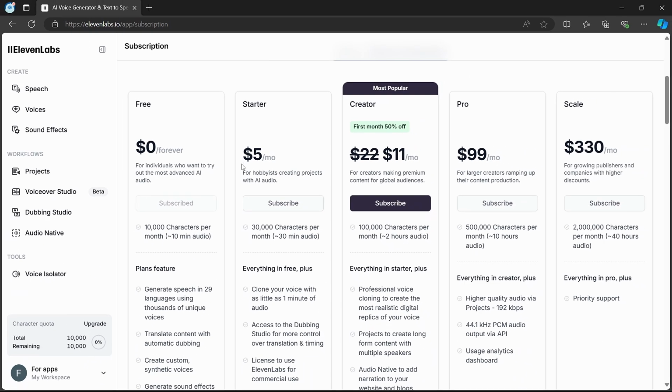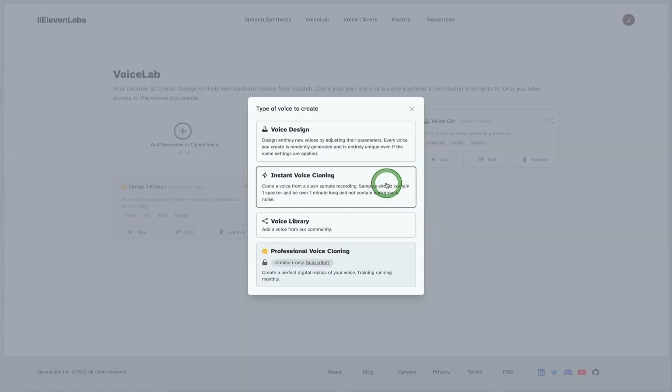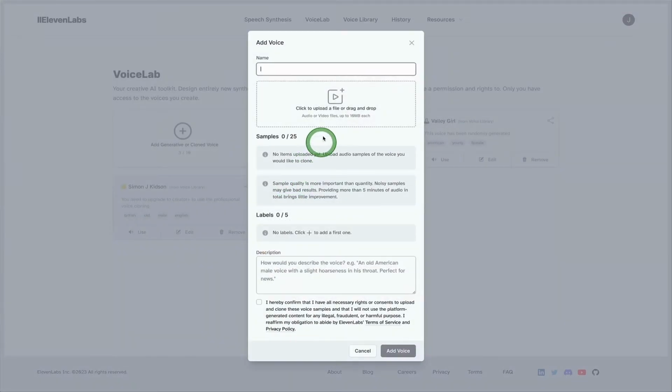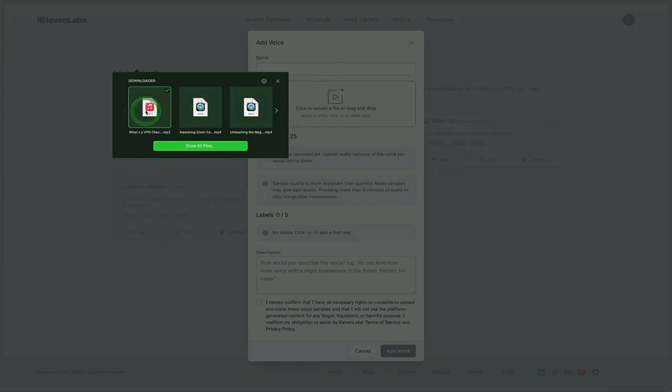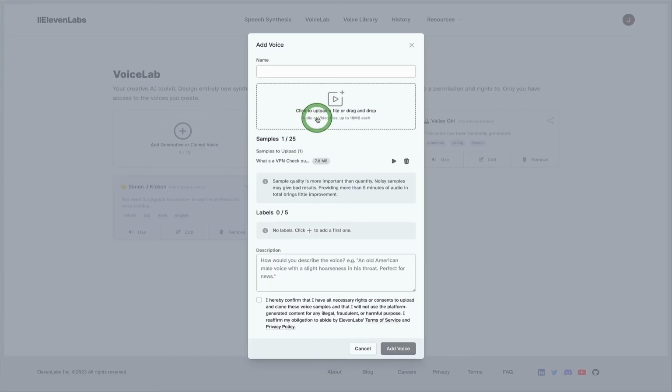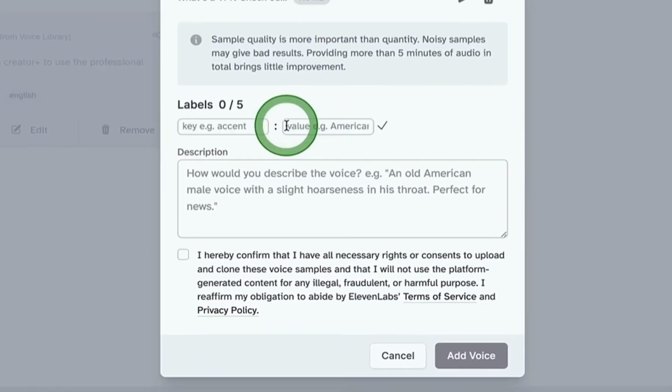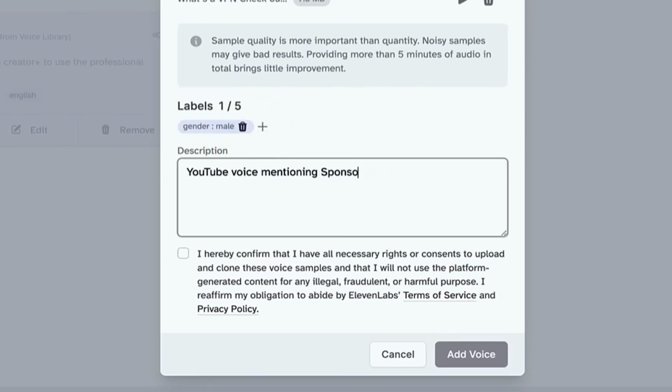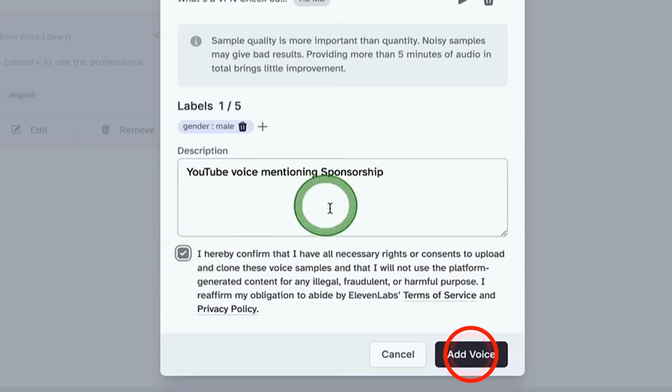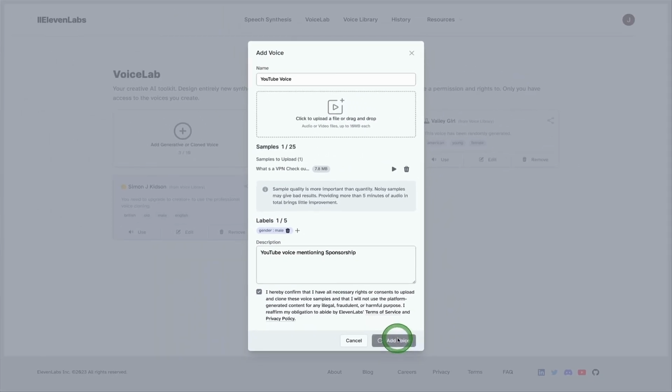Now, let's dive into the actual process. Choose Instant Voice Cloning, and here's where the magic happens. After naming your project, upload a noise-free audio recording of your voice, keeping it under 10 MB and no longer than 5 minutes. Once uploaded, verify your audio file, add labels like British accent, male gender, provide a brief description, consent to terms, and click Add Voice to create your AI voice clone.